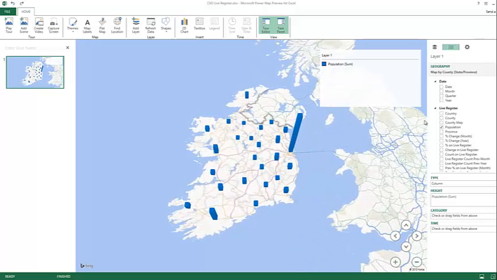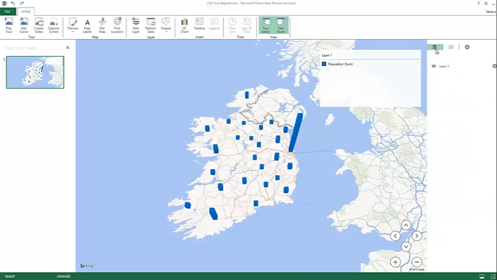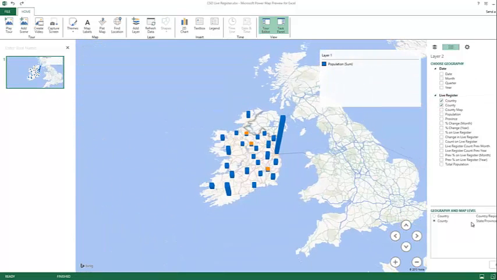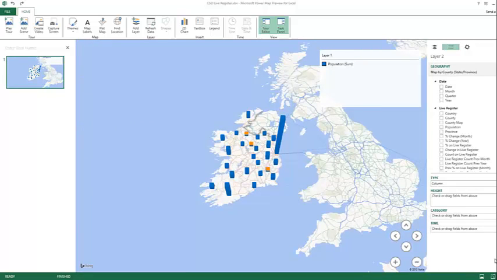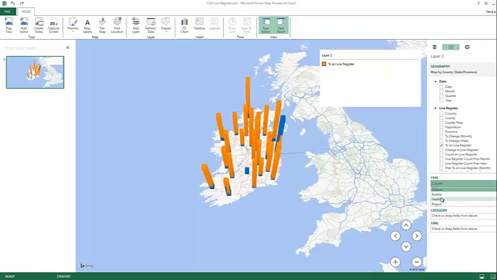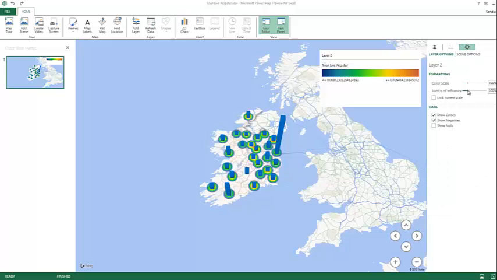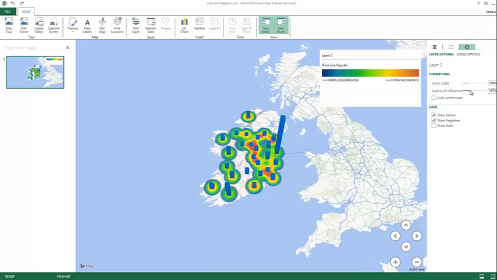I'm going to add another layer of information on this report. The main thing I want to visualize here is the percentage of people on the live register to see if there's any regional variations. By default, it's given me that data in a bar chart, but we have other options. I'm going to change this one to a heat map. I can go to Type and choose Heat Map. The visualization changes, but it's not clear enough, so I can increase the radius. This can make the hotter areas a little bit more apparent when you can't quite see them.